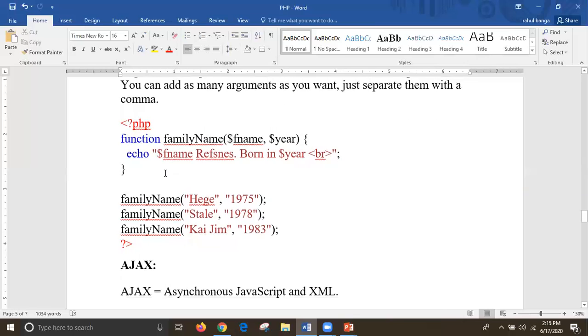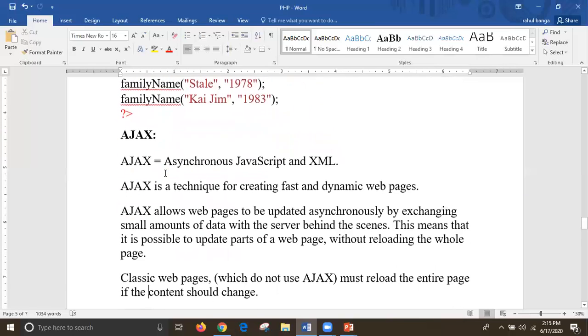Next is about Ajax. Ajax basically means Asynchronous JavaScript and XML. That means the combination of JS and XML, but in an asynchronous manner. It is a technique for creating fast and dynamic web pages. PHP is also used for dynamic web pages, but with the help of Ajax and PHP, the task is done much faster and the document appears much better.